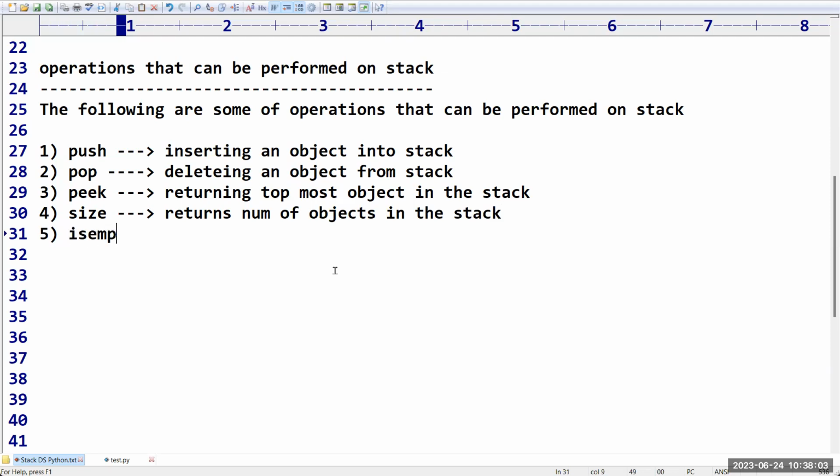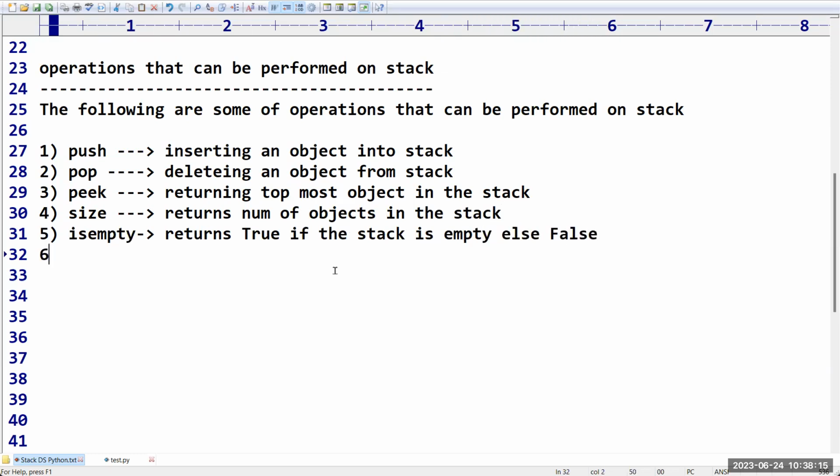Similarly, the isEmpty function is there. What is the purpose of isEmpty? It returns true if the stack is empty, else it is going to return false. Like this we have, and we have one more method, which is traversing or display. It is going to traverse and display the elements in the stack. So whatever elements are there in the stack, it is going to display. These are very common operations that we are going to perform.